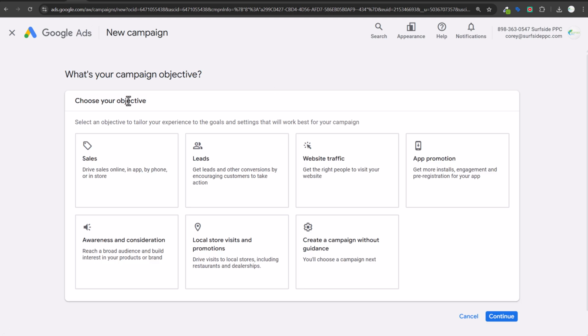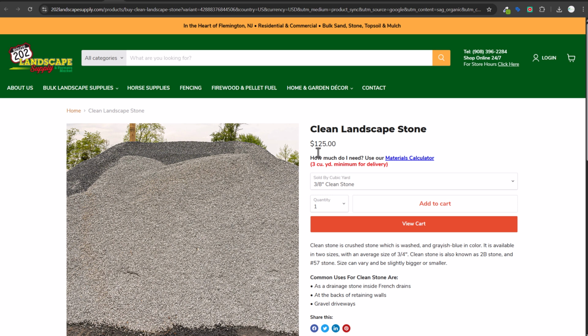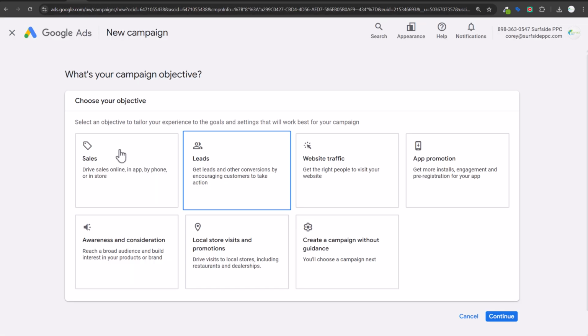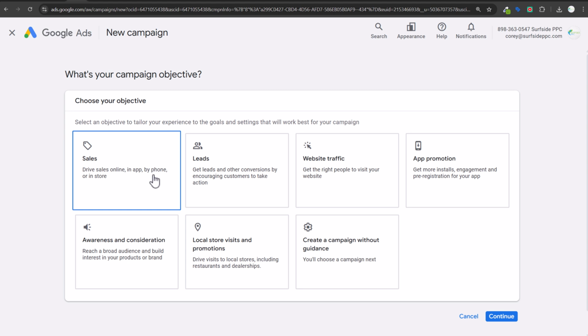If you are in e-commerce, or if you are a company like this where you're trying to sell clean landscape stone, for example, these types of companies should all be in the sales objective. So your goal is to drive sales online, in app, by phone, or in store. Basically, sales is when you are tracking an actual purchase conversion and you have value attached to your conversions themselves.